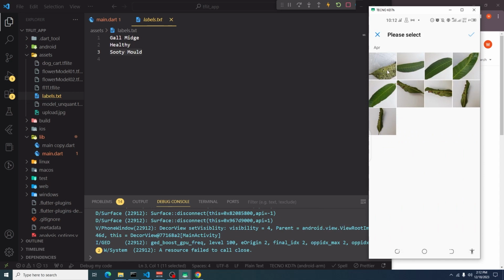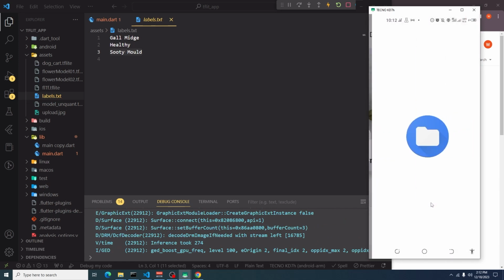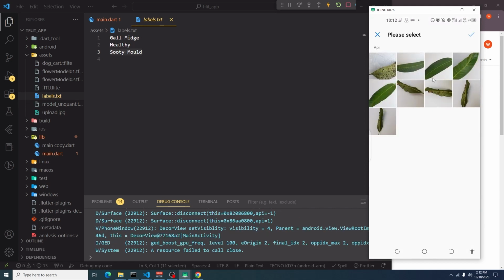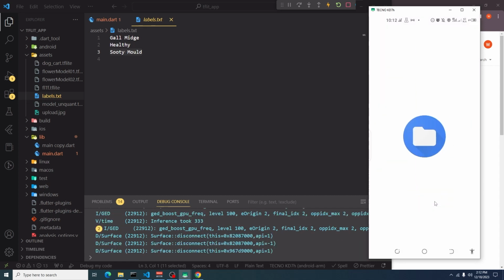Let me first pick this image. Yes, as you can see, it's sooty mold and the accuracy is 100%. We have this one also. Yes, it's healthy, and the picture also tells, and the accuracy is also 100%.